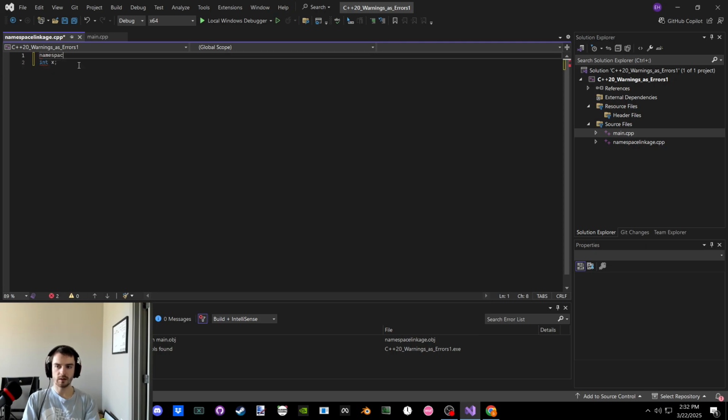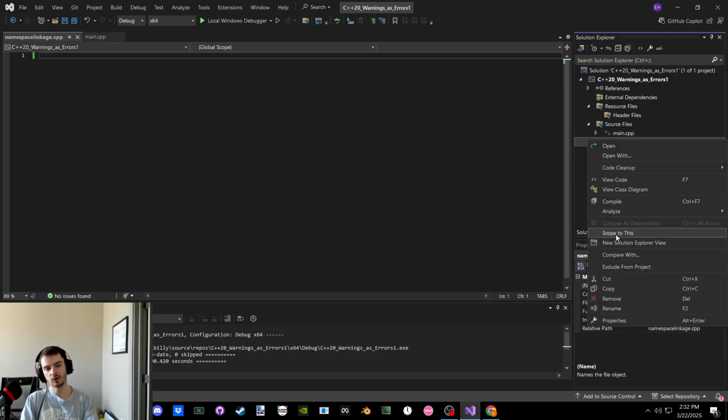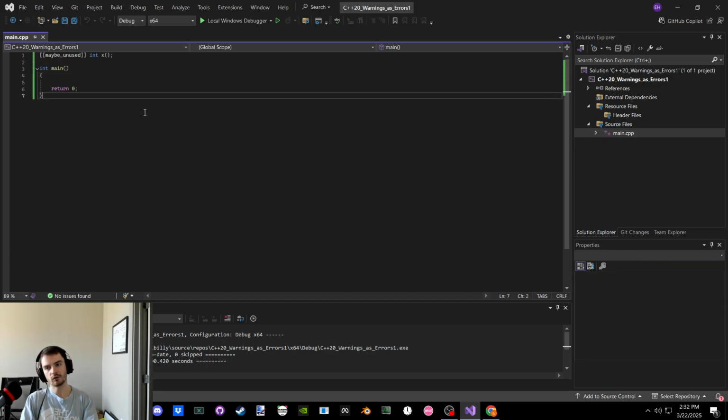Versus if we make a namespace linkage test. We'll just go to the end, put him within like that. Oops, I forgot, that's not how we do that. This. Now we're cool because it's within this different scope. Okay, so linkage is only an issue if we're talking about the same scope.